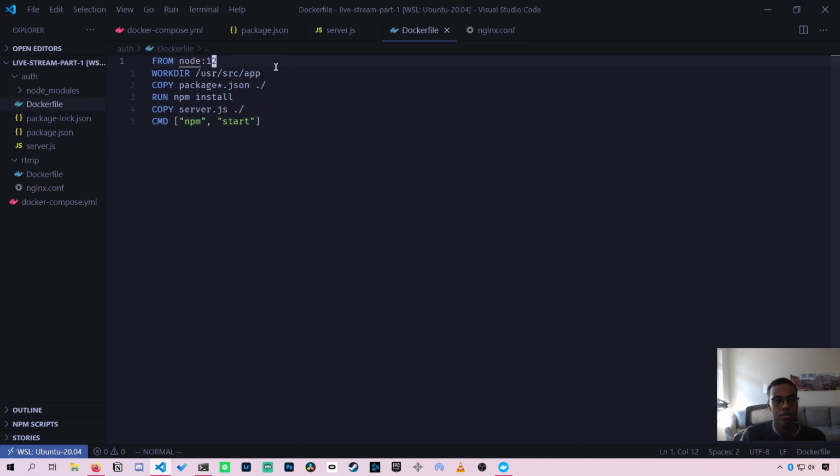It starts from the node image, node version 12. We create a working directory in the image, /usr/src/app. This isn't really important, just make sure you make a working directory. We're gonna copy over our package.json to it, run npm install, and copy over our server.js file. And then when the Docker image is starting, we'll run npm start. So we can already get this running now.